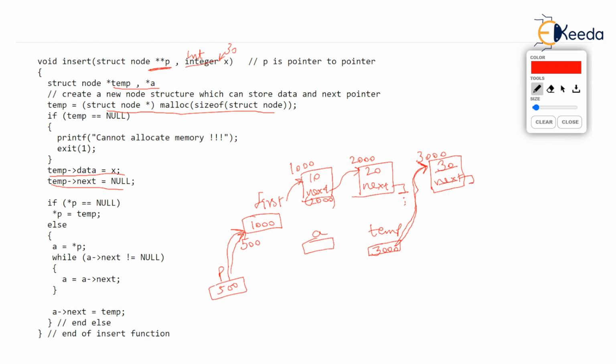Surely, because this node 30 is not having any followers right now. But what do you comment about 20's next? Observe, 20's next is null, but it should not be null. Tell me, what should be the value stored by next of 20? I take a pause.